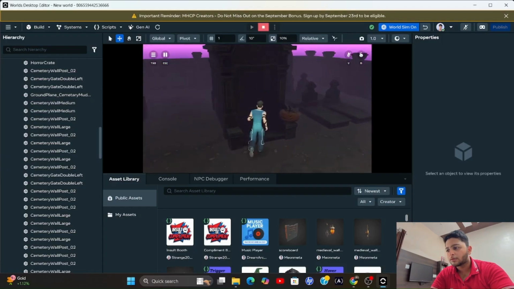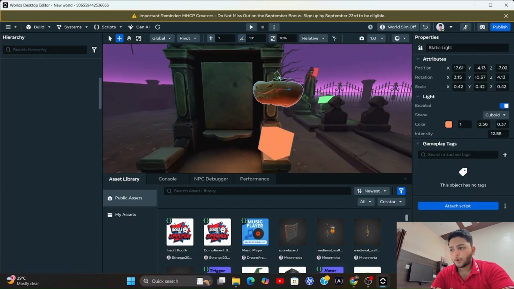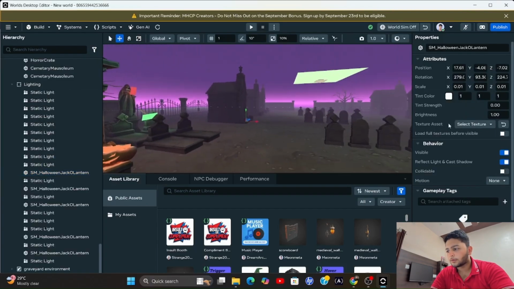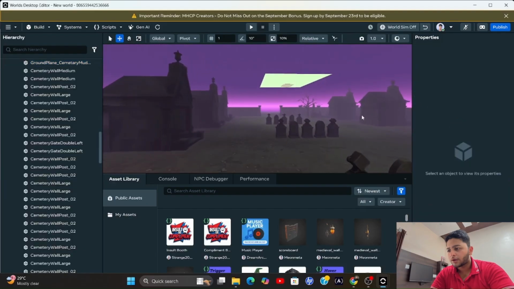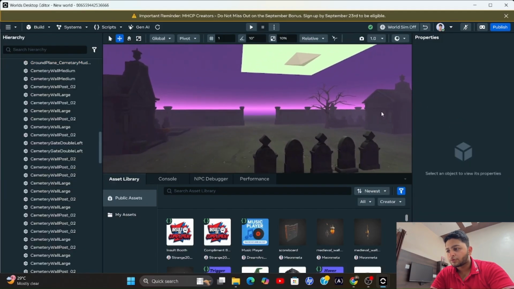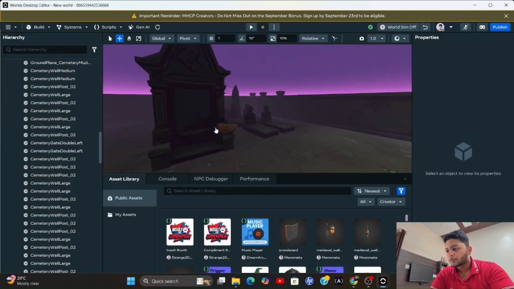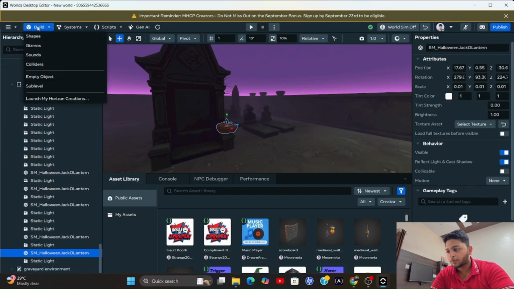Now we will go to the mushroom. You can see there is an orange light in the mushroom. So how is it made? We will make it from scratch. Simply you can see this is a static light, or we can also create a dynamic light. So we will also make these on all the mushrooms on all the other graves. Simply you can see this is a mushroom with no lighting. You can see the difference.